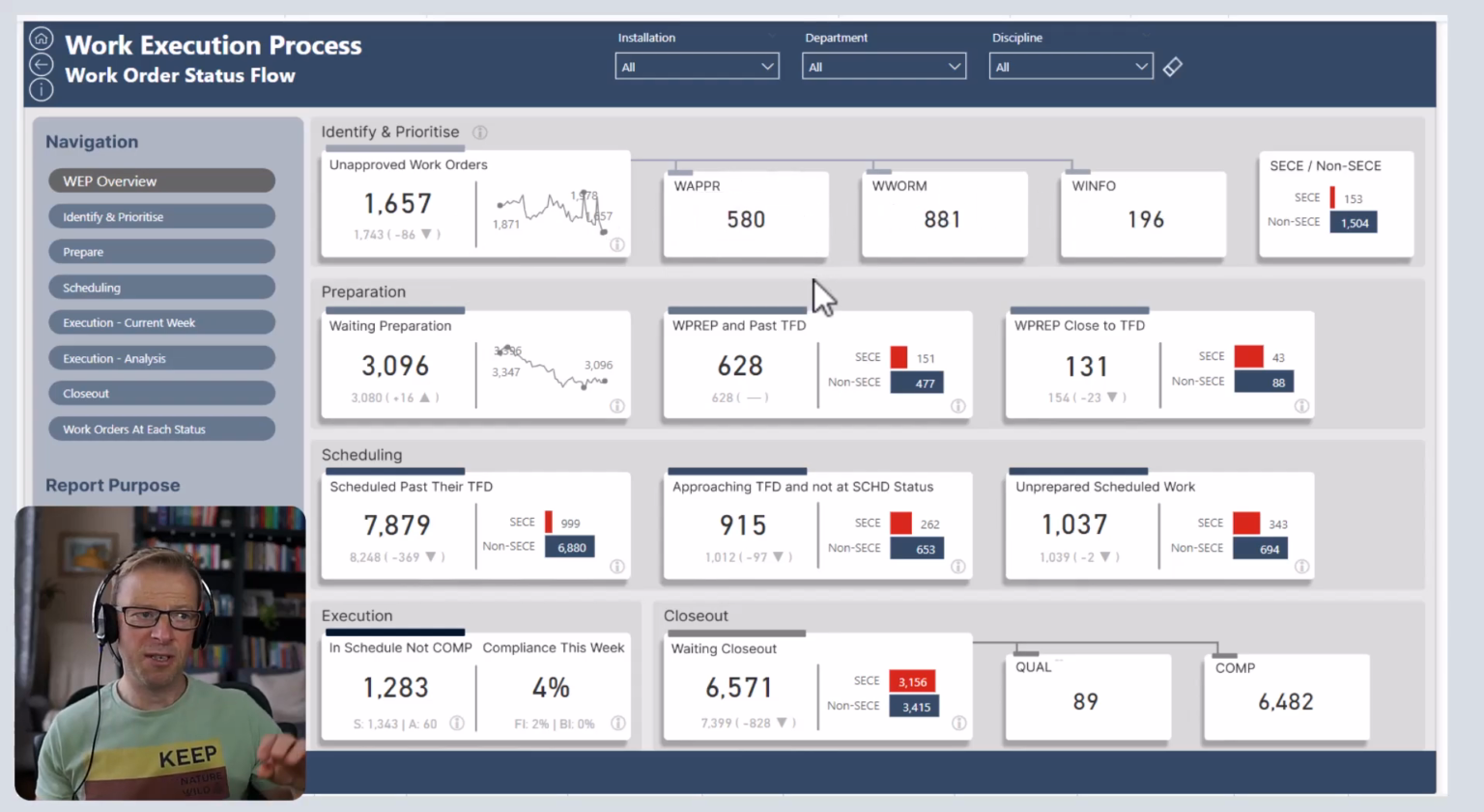Okay, so we talked about each stage in the work execution process. This one here is identify and prioritize, and any work order that's at this WAPPR, WWORM, or WInfo, these are all work order status codes that are related to this part of the process. So I thought it was important to get the overall value of unapproved work, and then just splitting that value down so that you can see how many are at each one of these different status codes.